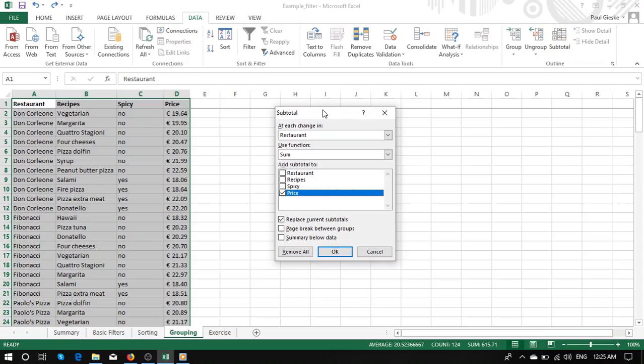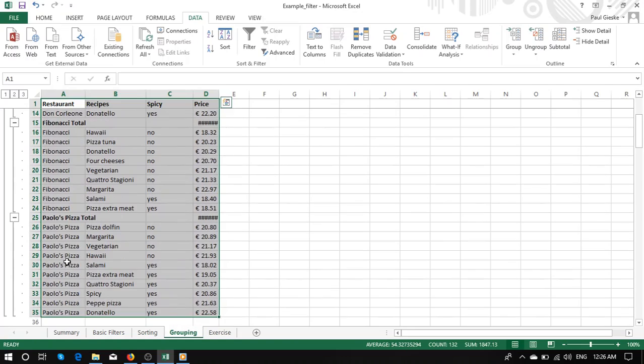A dialog appears. The first field is at each change in. Here we pick one of the headings. The algorithm will go through the table, and every time there is a change in the value underneath this heading, it will add a group and a subtotal. So if we pick restaurant, it will add a subtotal here, here, every time the value restaurant changes, because that's where the cell value changes.